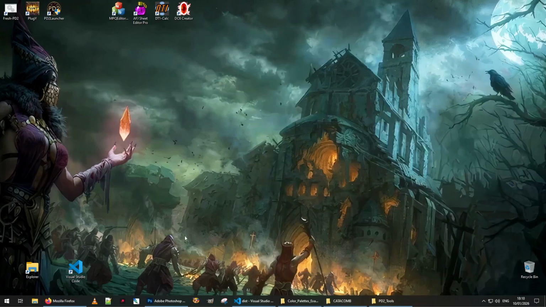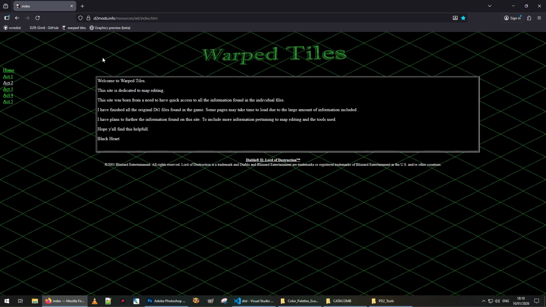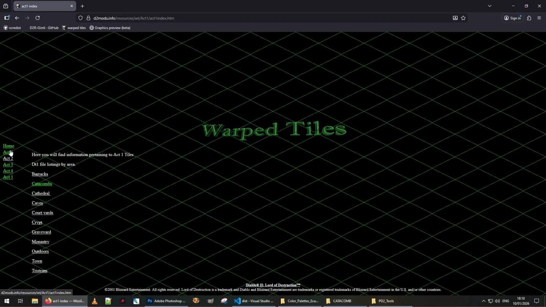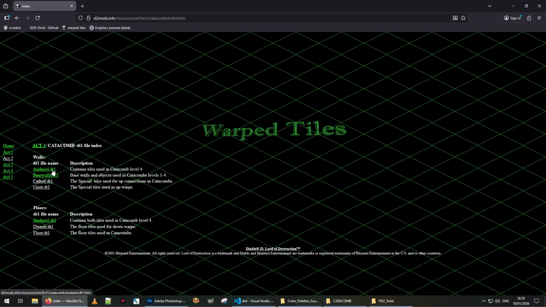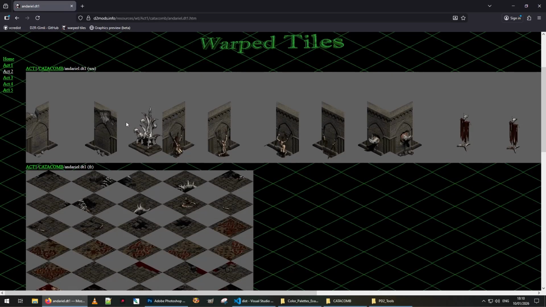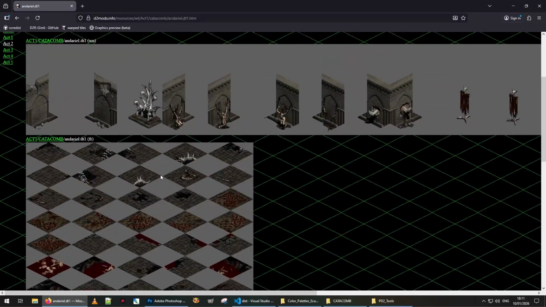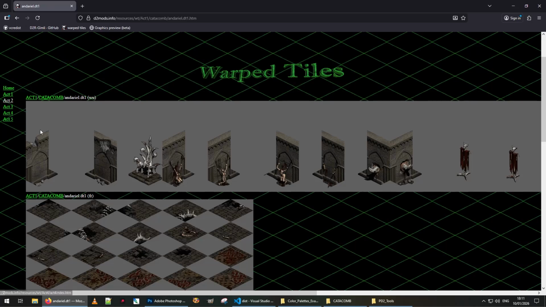How you can do that: you have the possibility to use a website. It's called Warp Tiles. It's from the Frozen Keeper forum. They made it for the original game, so you can navigate through here: Act 1, Catacombs, Andariel's DT1. That's the graphic file. When you click it, you can see there are multiple files in this one, and there are wall and floor tiles. You can already watch them by browsing in here and take a look at these graphics. It's also working for other acts. You get an idea of what it is.